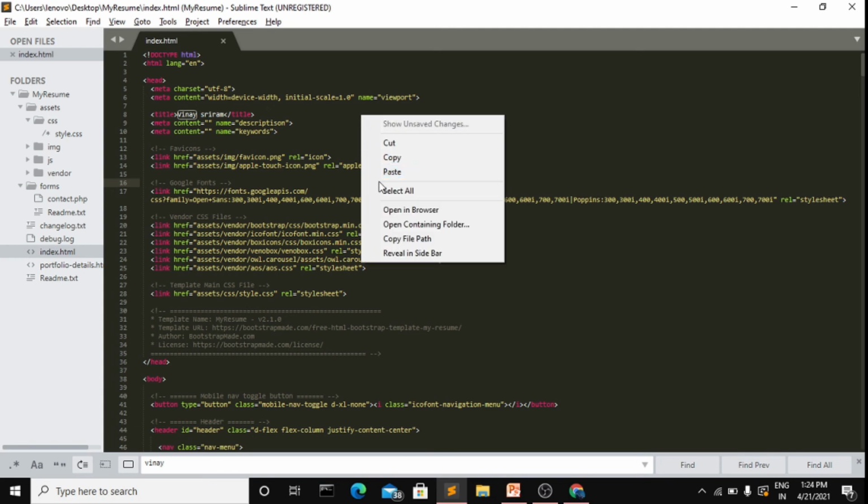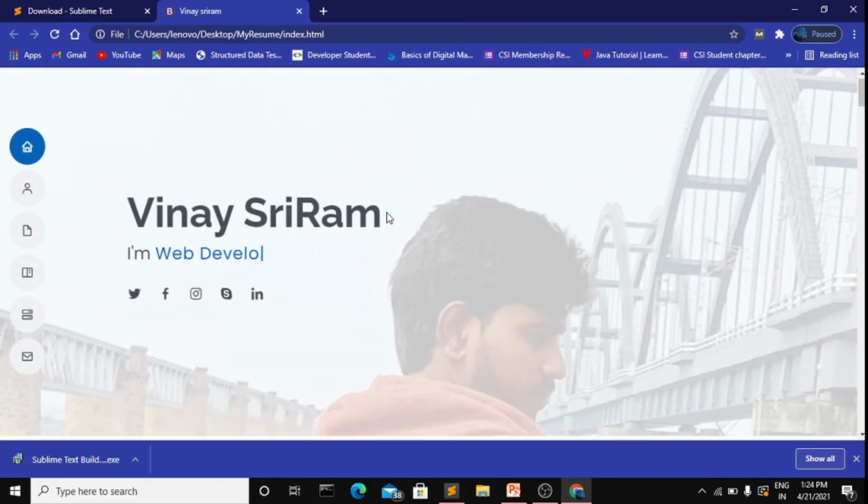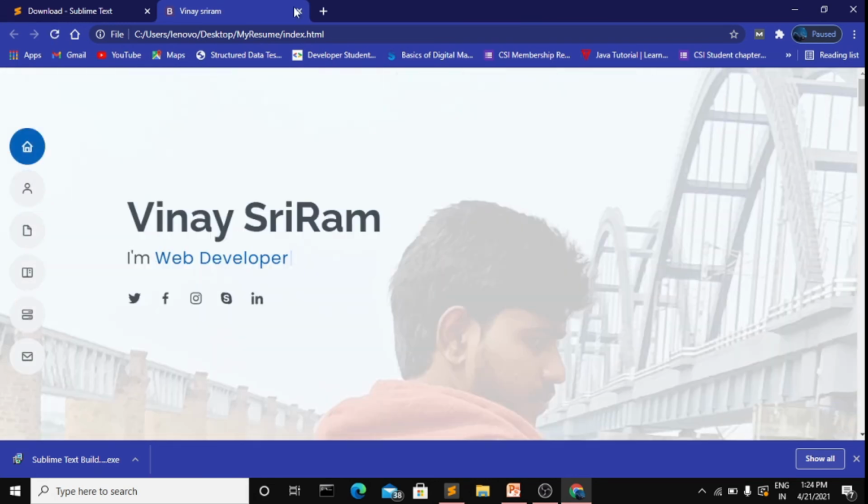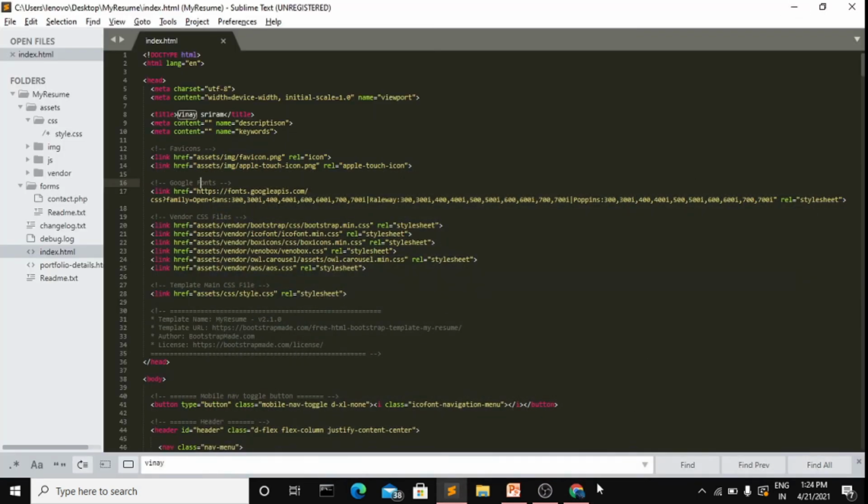So if you want to see the output of it, just open it in the browser. Okay, so this is the output of that file. So I hope you are all clear with the installation process and the tour of Sublime.